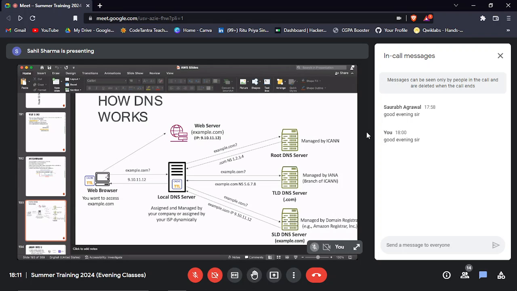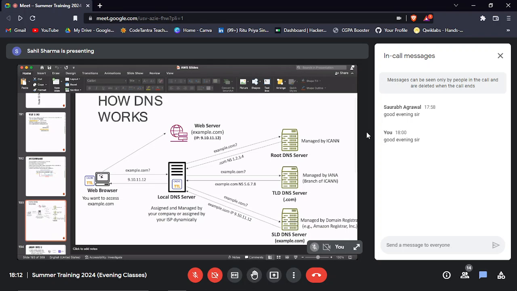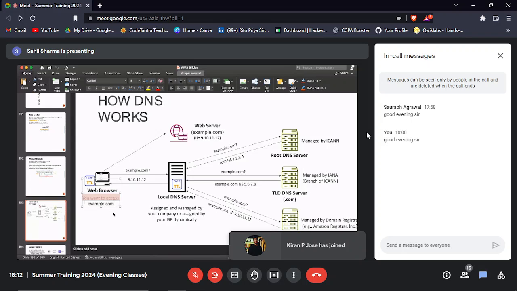Now let's suppose there is a client. This client wants to access example.com. Okay. So there is a client, and this is TTL. It is written. What is TTL? So TTL is the endpoint from where it is going to access the service. So web browser. So this is me sitting at my place. I want to access example.com.